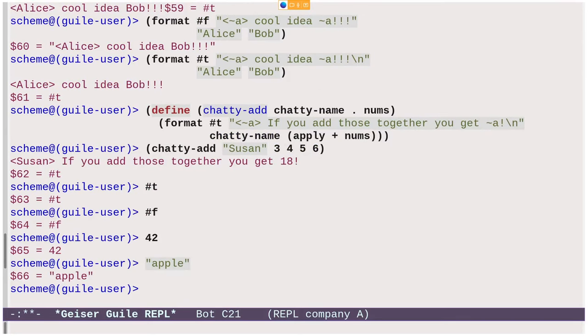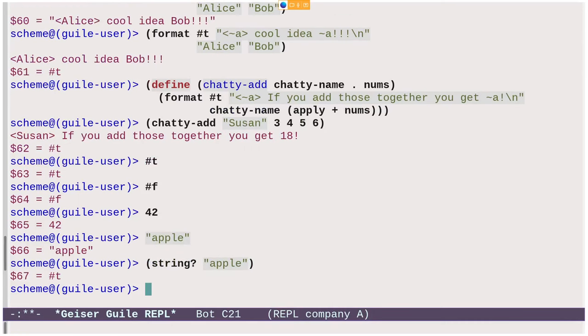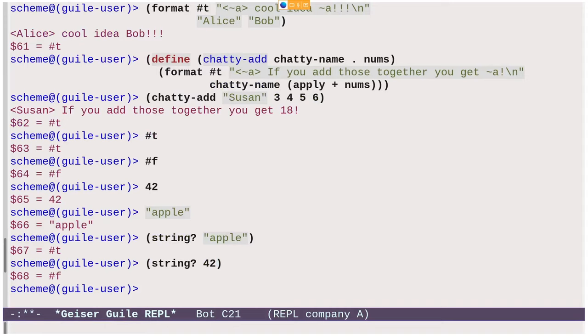Could something tell us if something's a string? Sure. String question mark. Apple. That's a string. Well, how's this pronounced? That question mark, weird, actual true stuff is pronounced, huh? So this is called string, huh? Right? Weird Lisp history, right? So apple's a string. But what about 42? Not a string. False. It is not a string. Right? So, well, what can we do with that, right?